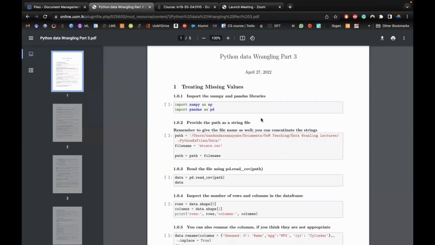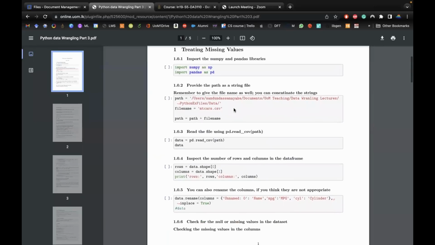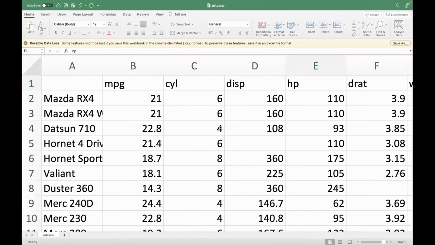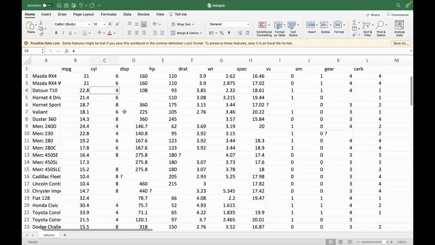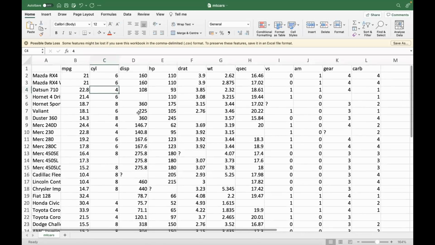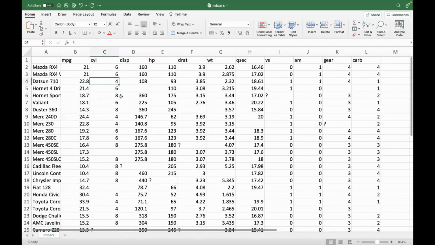So before going into this with Python, let me do it using the Excel version of the data. So this is a CSV file. I have opened it using Excel. I will show you why data processing is important.